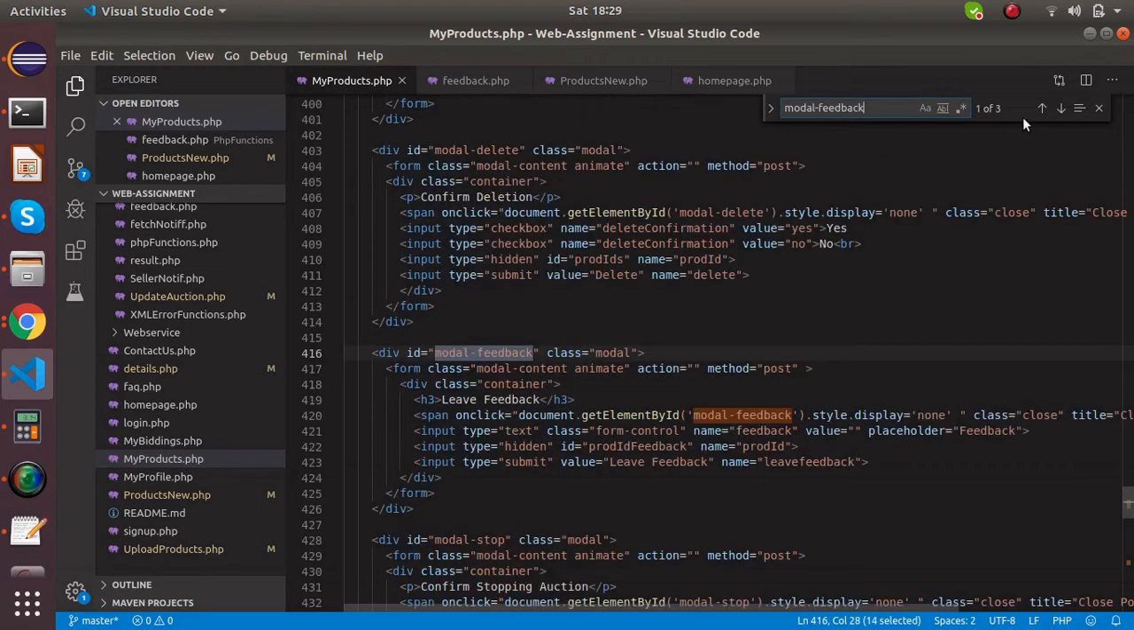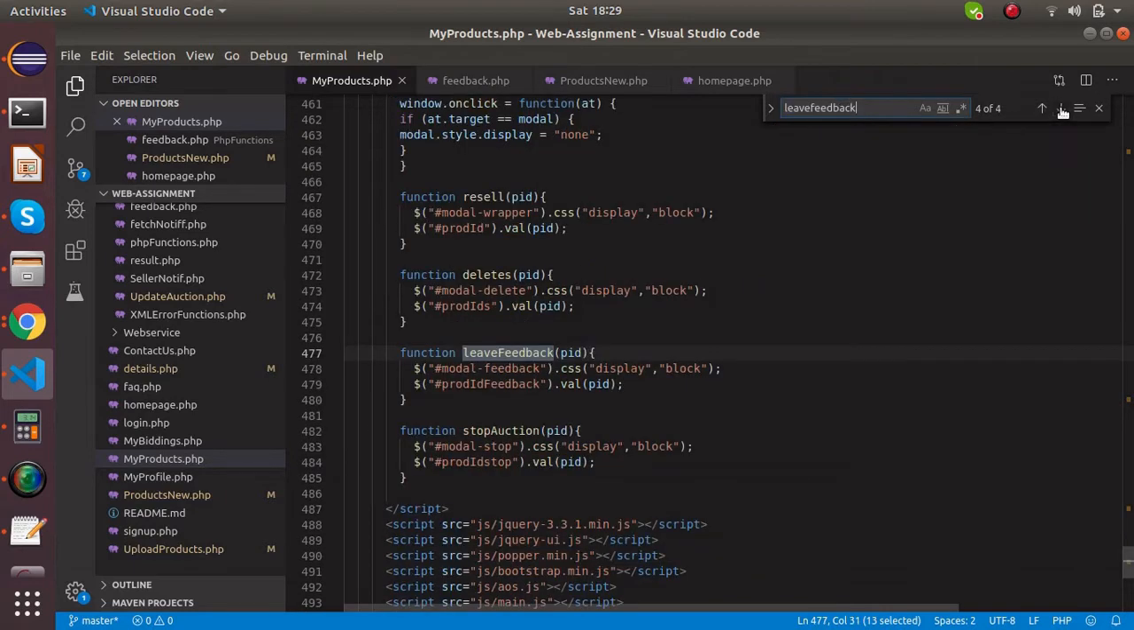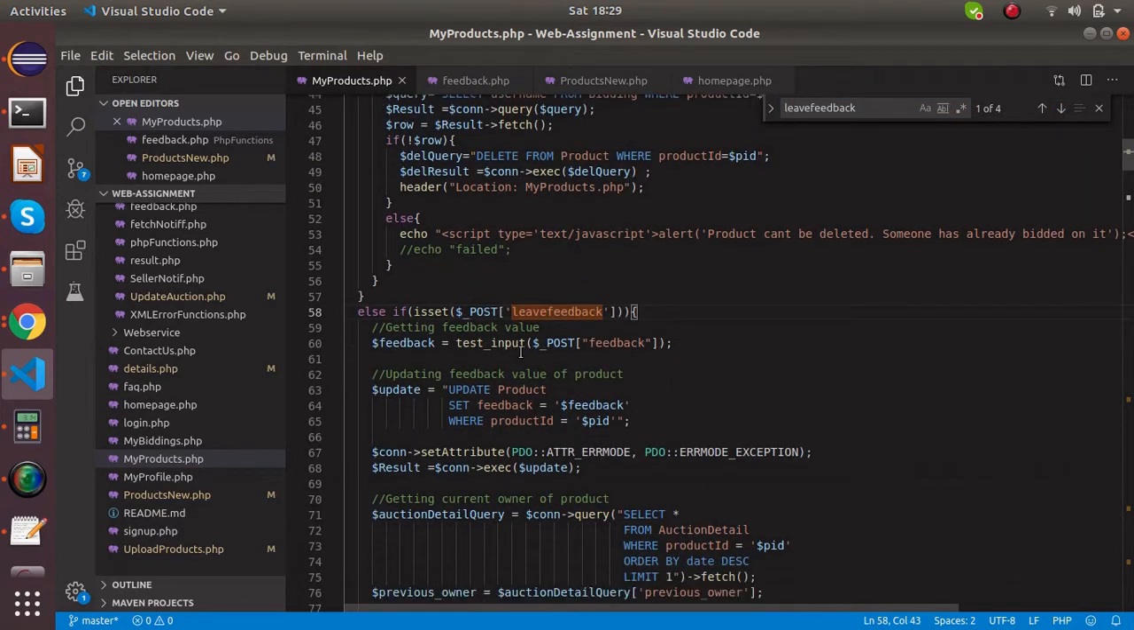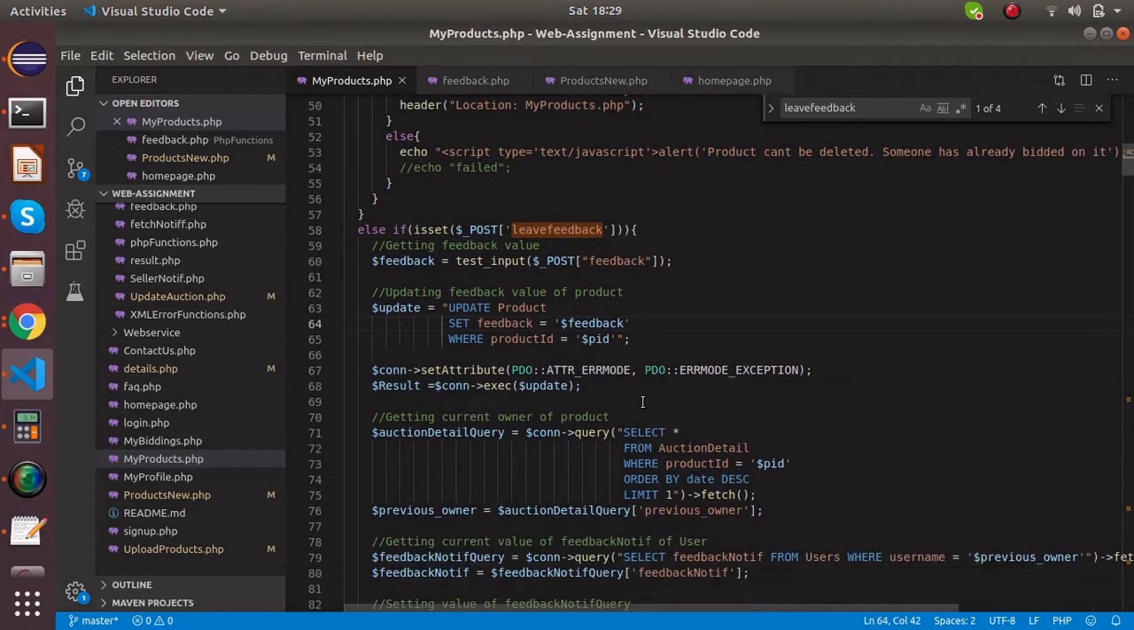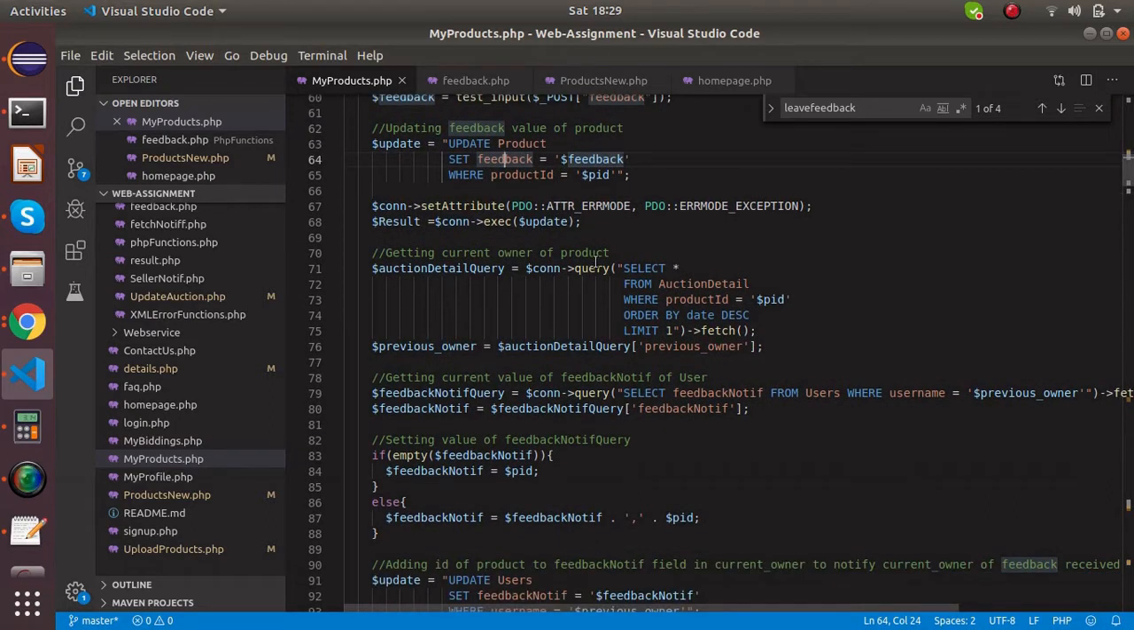So this is the modal in question, and this is the field which is a hidden field. It is going to get the value of the product ID, and this is a text field for the feedback. When we click on submit, here we get the value of the feedback. We're going to update the product table, setting the feedback field to feedback, and we are also going to query the previous owner of that product using the product ID itself and the auction detail table.